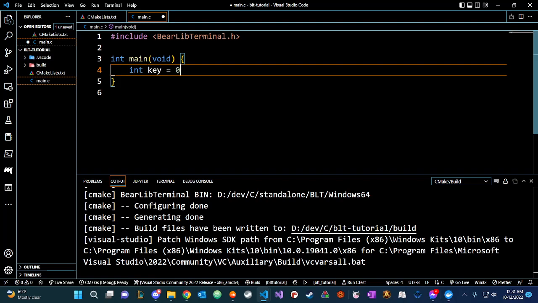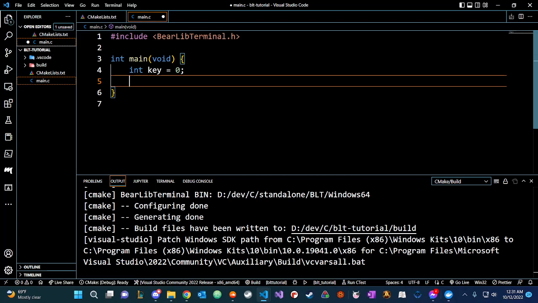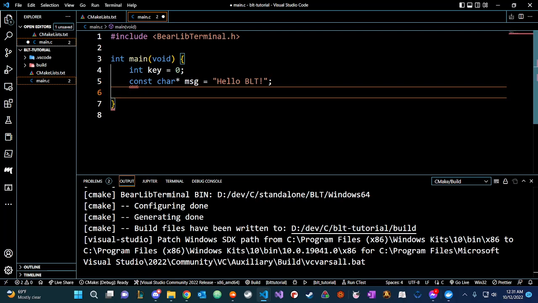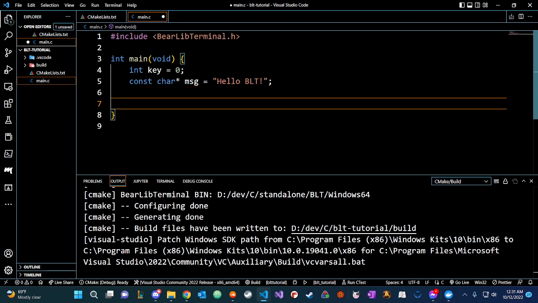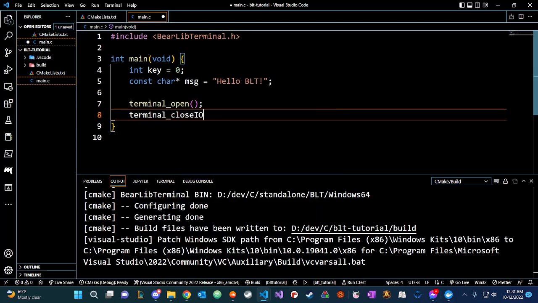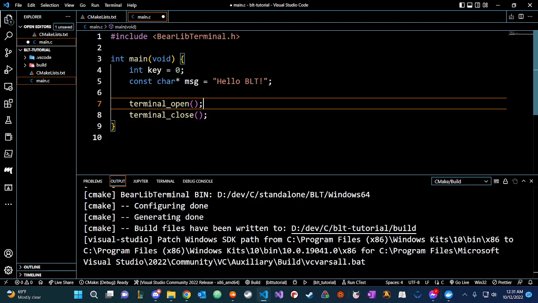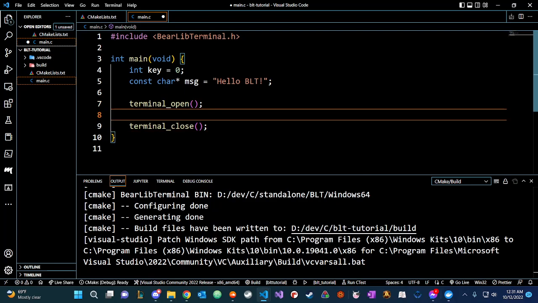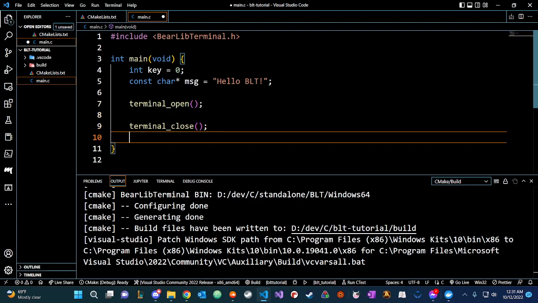Let's set up some variables. So, in BearLibTerminal, the first thing you need to do before you can do any work in the terminal is open a terminal. The last thing you need to do is close it.